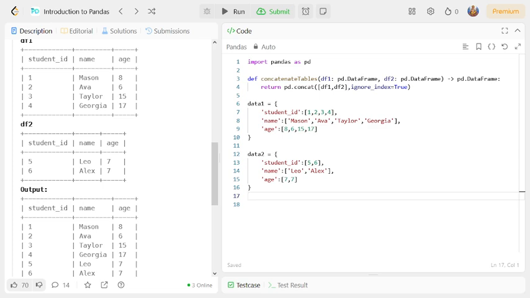So here we have created the data. Now we have to pass data1 and data2 as data frames. For that we will first initialize df1, which is the data frame name, equal to pd.DataFrame of data1, and then likewise df2 from data2.